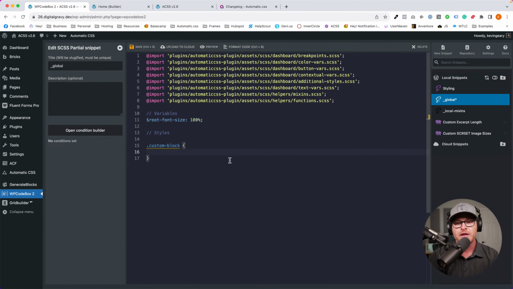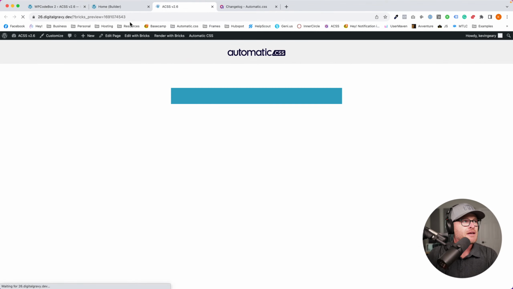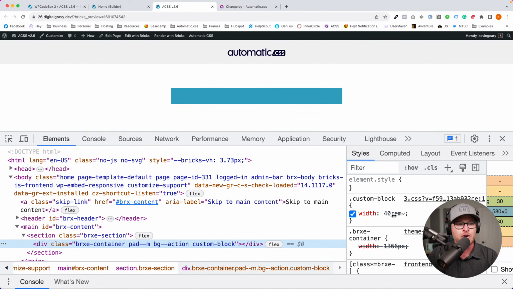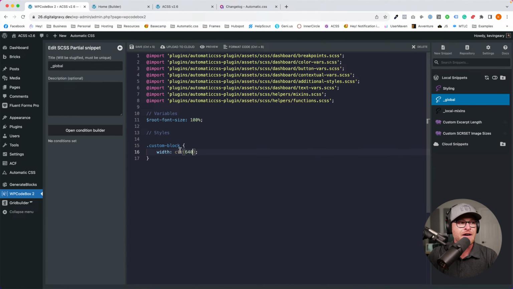And now what we're going to do, we haven't hooked into WP CodeBox to mess with all of their stuff. What we've just done is we've given a function, or really it's a mixin, all right? So we're going to say width, and actually it is a function, not a mixin, sorry. So CTR, and then I just put my 640 inside of it. So width CTR 640, and there you go on the front end. If we inspect this, we're going to see custom block, the width is 40 rem, and that is coming from CodeBox. So yet again, you still don't have to do any math.